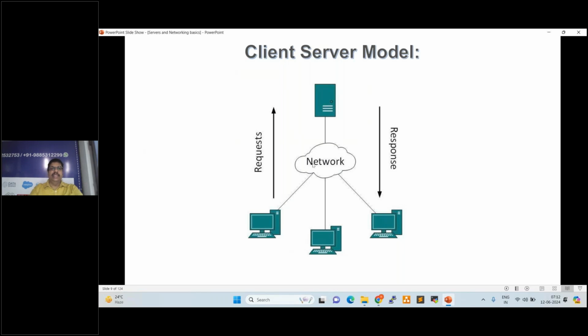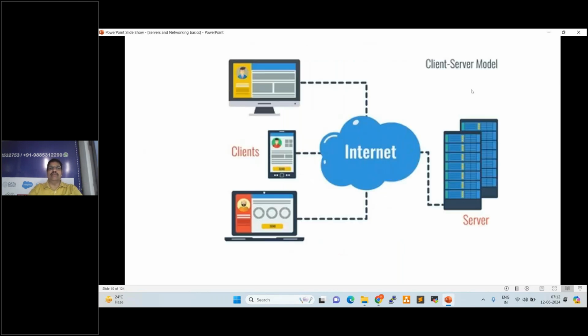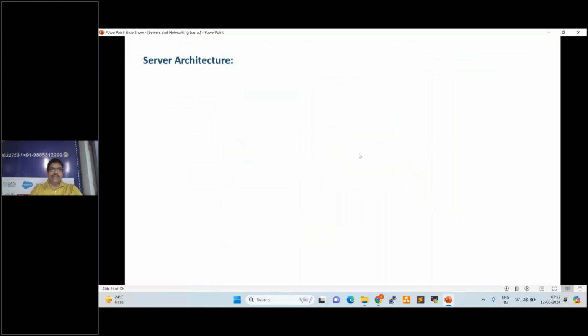Okay. See here, this is another client server model. Either we can connect to our servers using a laptop or desktop, or we can even use a tab to connect to our server through the internet. Okay. Now, server architecture.